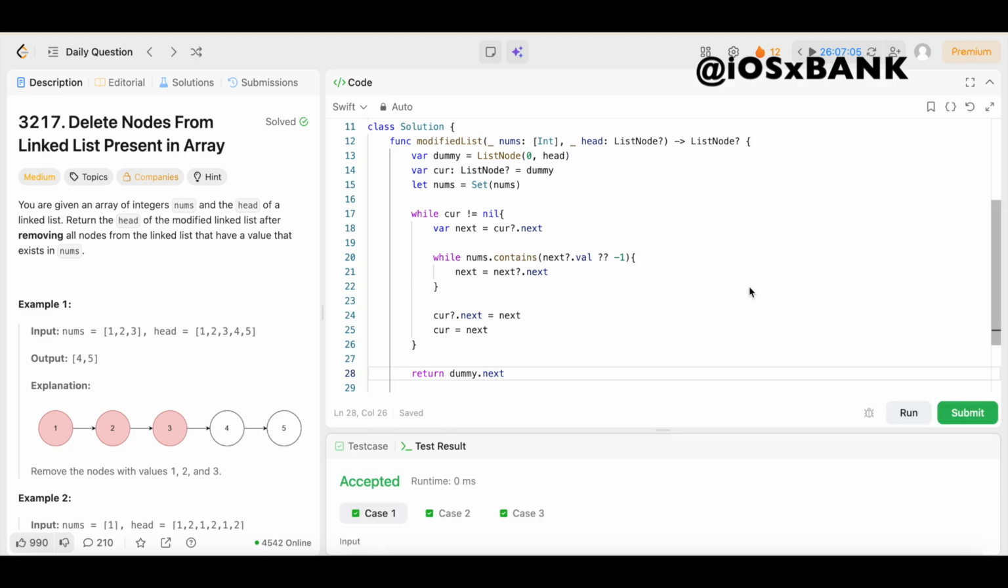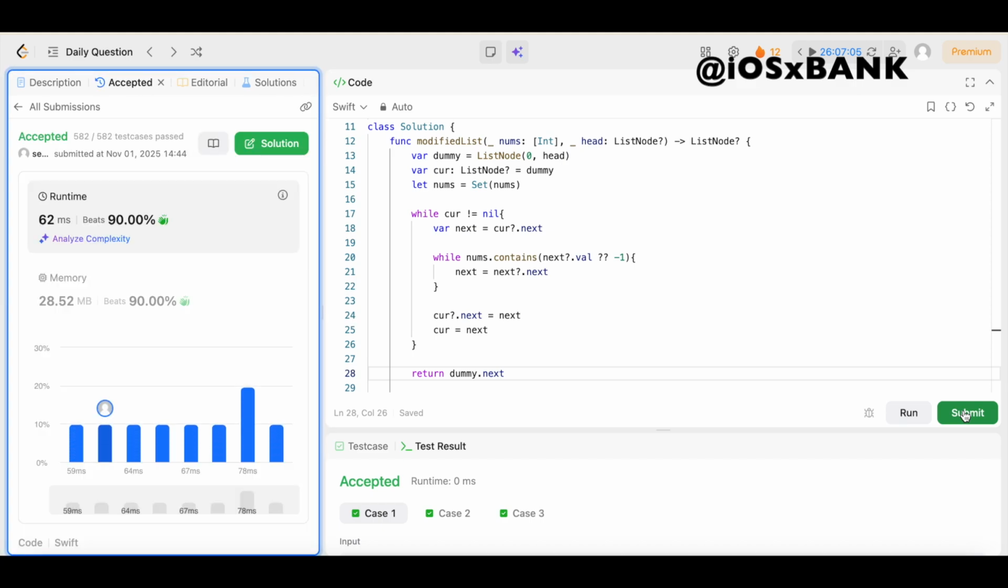Let's see, make sure it runs properly, and it does. So let's go ahead and submit it. Make sure this thing is still running properly after we submit it. And look at that, y'all. 92 milliseconds beats 90% of users. Not too bad, not too bad at all, y'all.